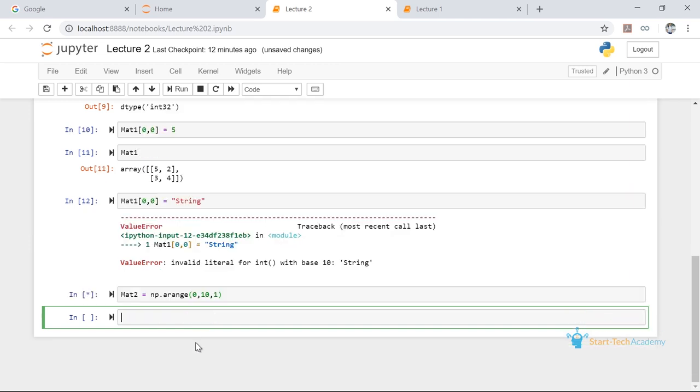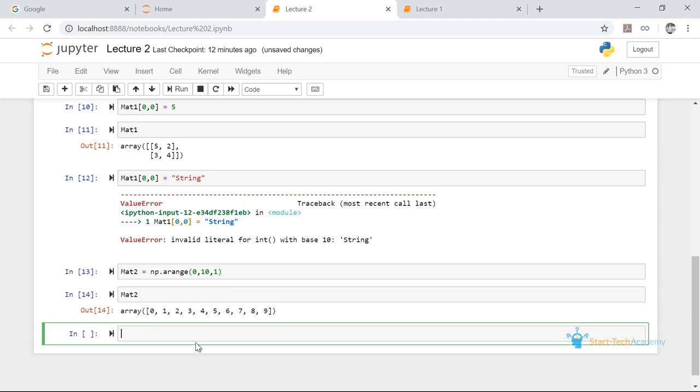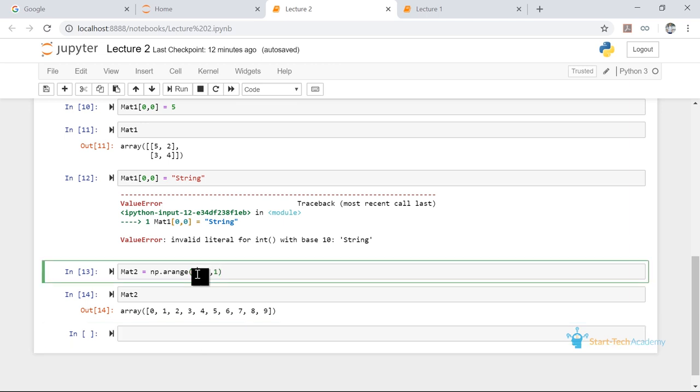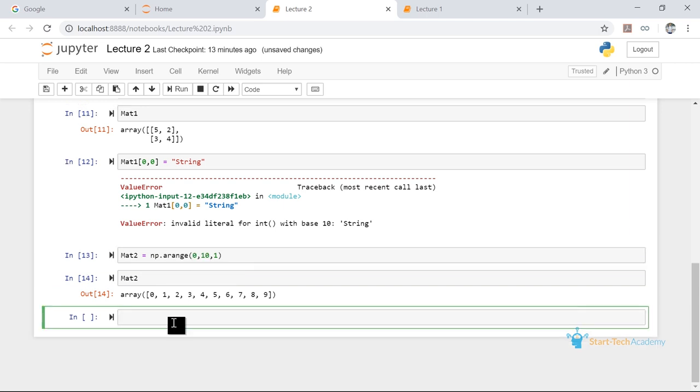If I run this, you can see that now mat2 contains all the values from 0 to 9. The stopping point is excluded, but the starting point is included. Similarly, if we want to include both the elements, both the starting point and the stopping point, we have to use the linspace function.